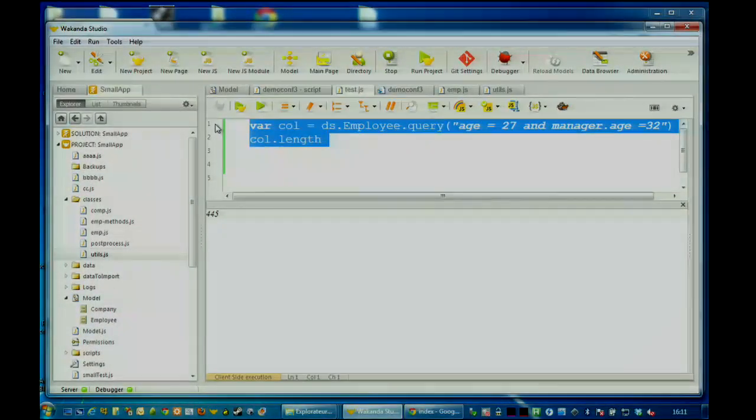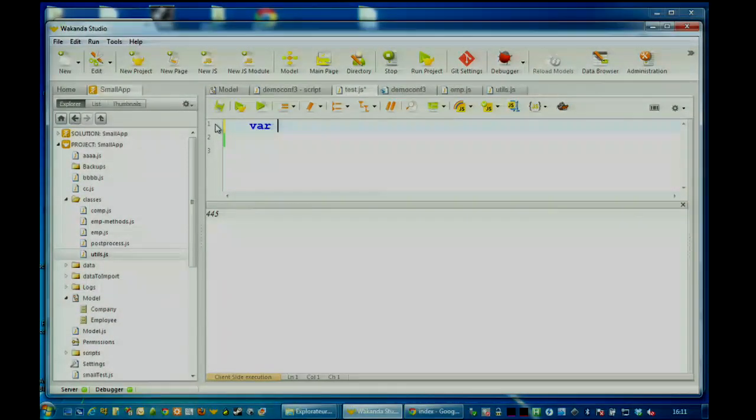For the user preferences like this, I'm going to create an employee. As you can see, as I'm doing it, new ds.employee.